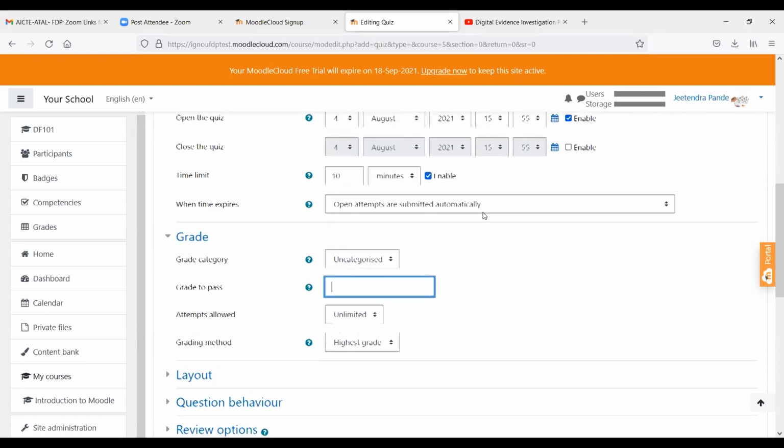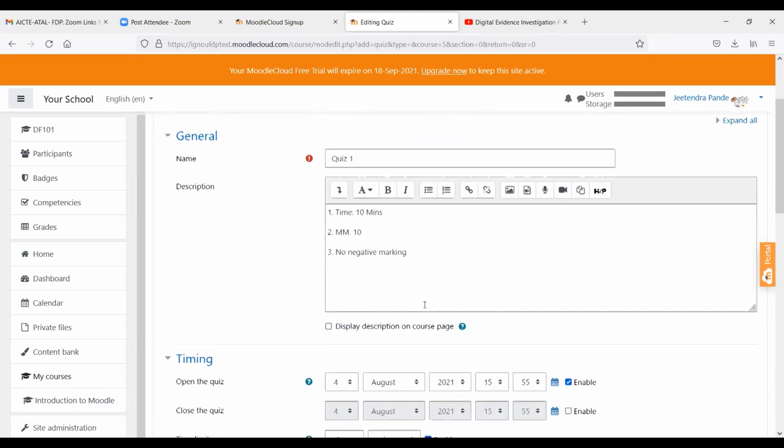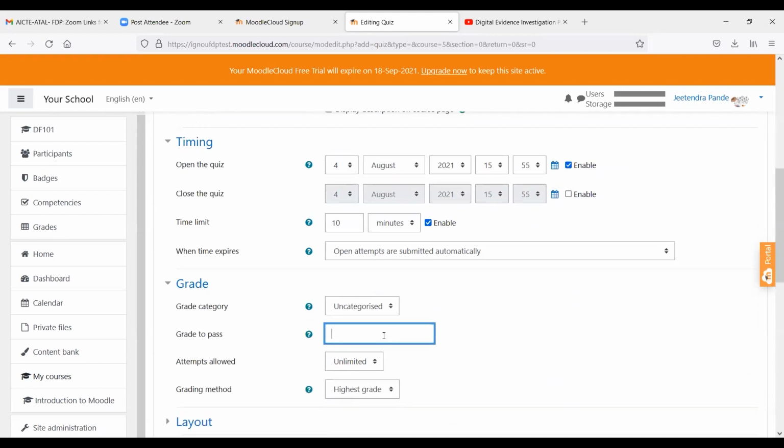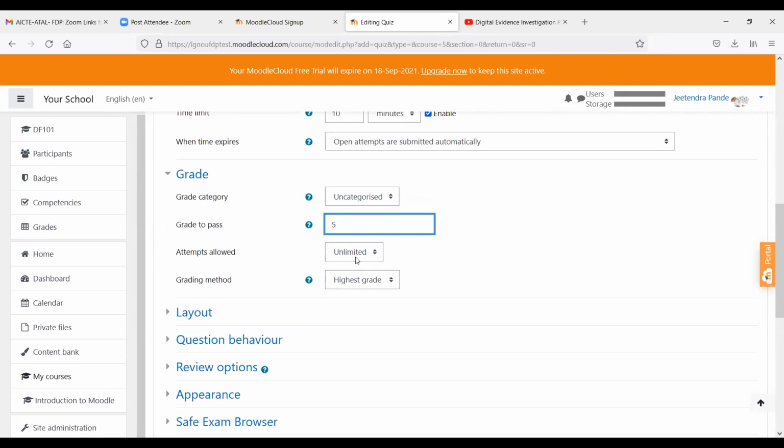So for 10 questions, 50% is 5 marks. So I can specify it here. How many attempts are allowed? By default, it is unlimited. So suppose I want to go for 2 attempts. So the learner will be given 2 attempts, right?